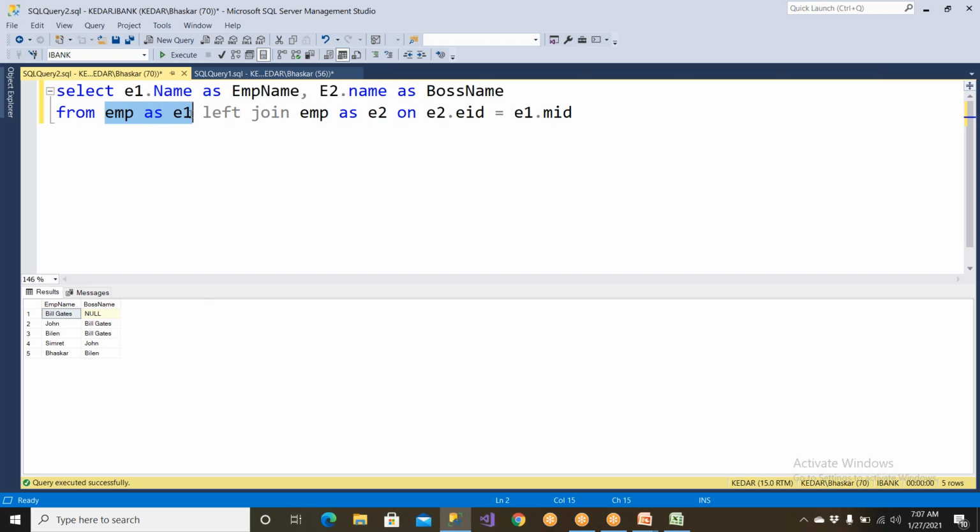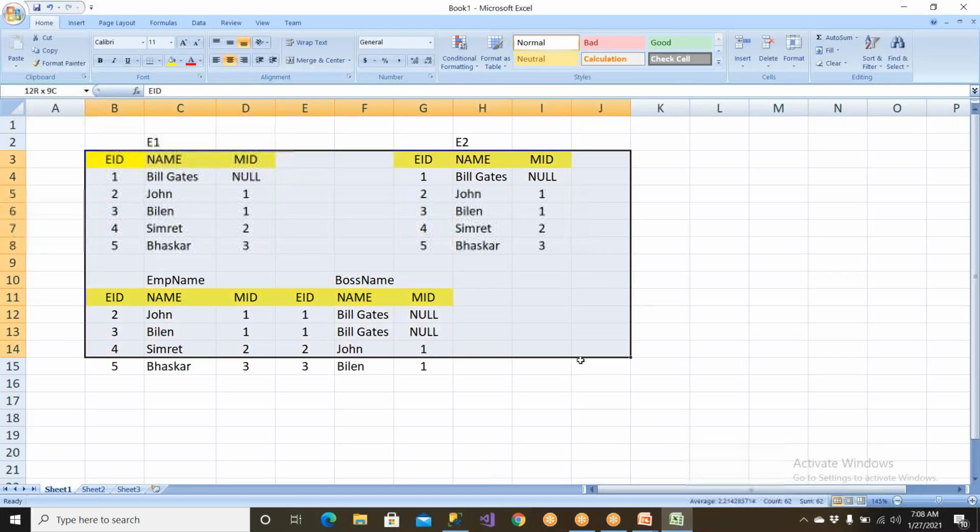Clear? Employee as E1, left join employee as E2. If you don't say left, if you say join, this is inner join. Only matching data will come, or you can also say inner join. Clear? So this is also what we are going to be using. If you don't say anything, join means inner join only. You can say left join to get all the data from the left table. So matched data plus unmatched data from the left table, I wanted to get it. So this is a beautiful query, and this is how you should be able to understand.